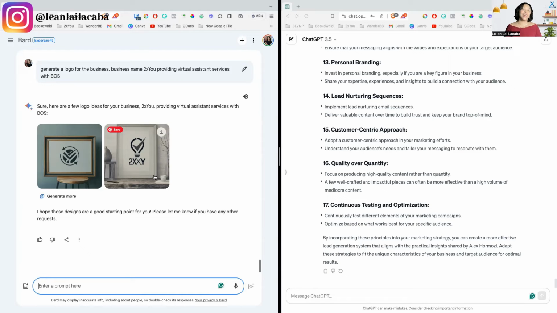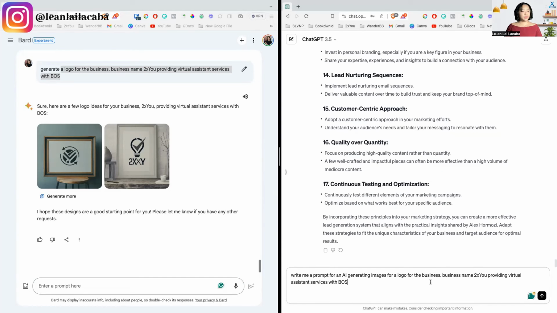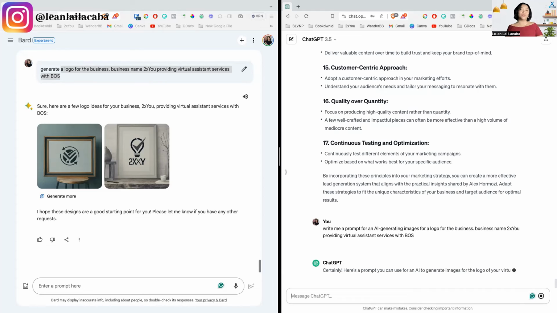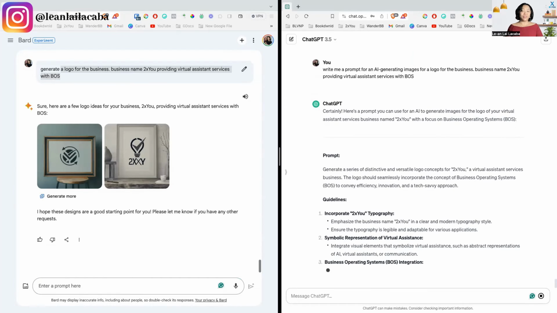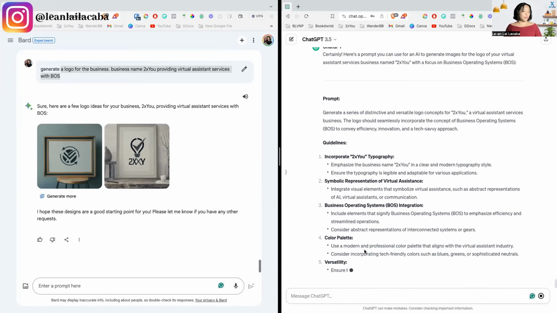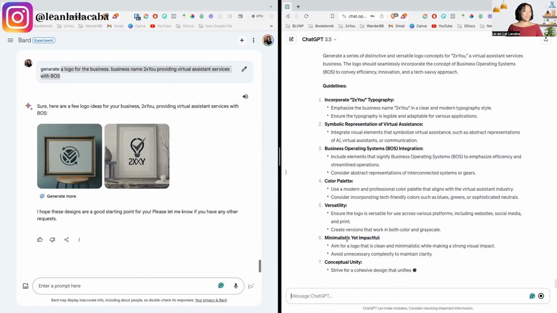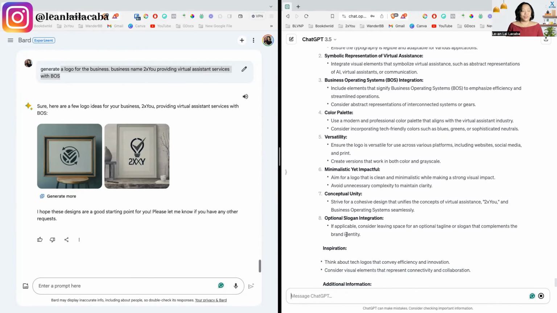And with ChatGPT, you can't do that yet unless you pay for ChatGPT Plus and you put in a plugin. But what you can do with ChatGPT is write me a prompt for an AI generating images for a logo for business name 2XU, providing virtual service with BOS. So what this will do is it will give you the prompt that you can use to give basically to things like Midjourney or so many other AI image generating services out there that you can use. But it can give you just the prompt, basically what to follow, which is actually pretty cool. And of course, then you can also give this to a graphic artist to be able to do.